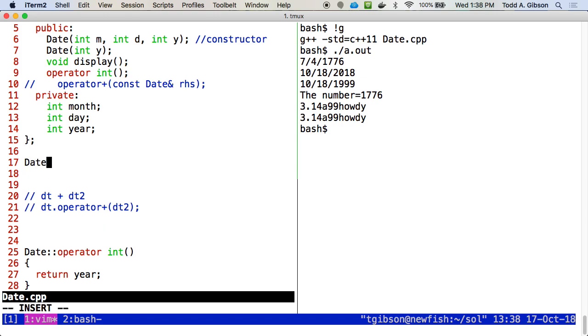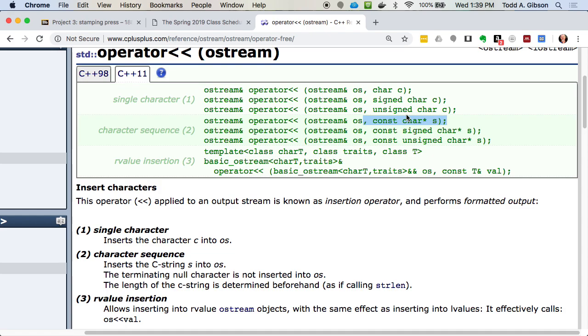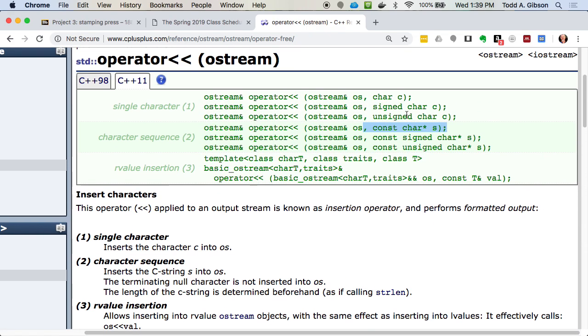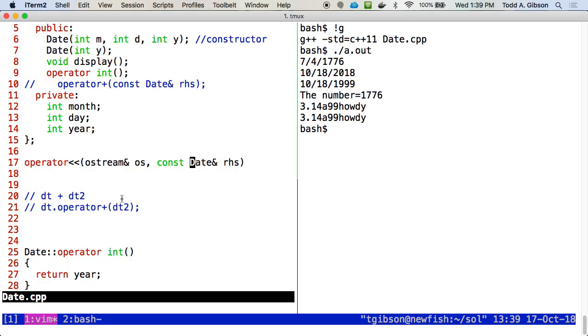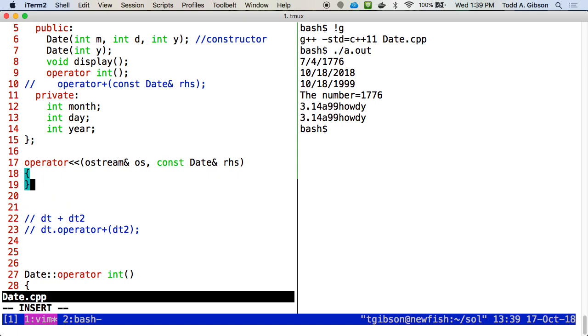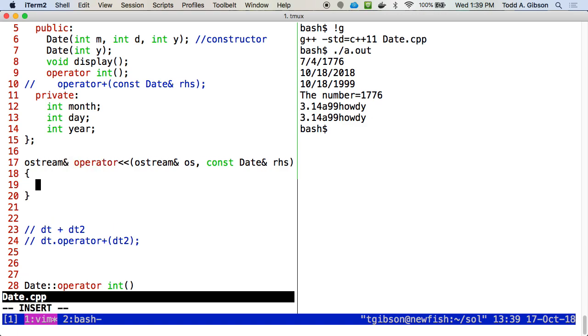It's going to be operator, chevron that way. It's going to take an ostream reference, and on the right will be a const date reference, right-hand side. So constant reference. Let's see if we have any good examples here. Well, I'll get to that. What does it return? Ostream reference. All right, so give me the output.